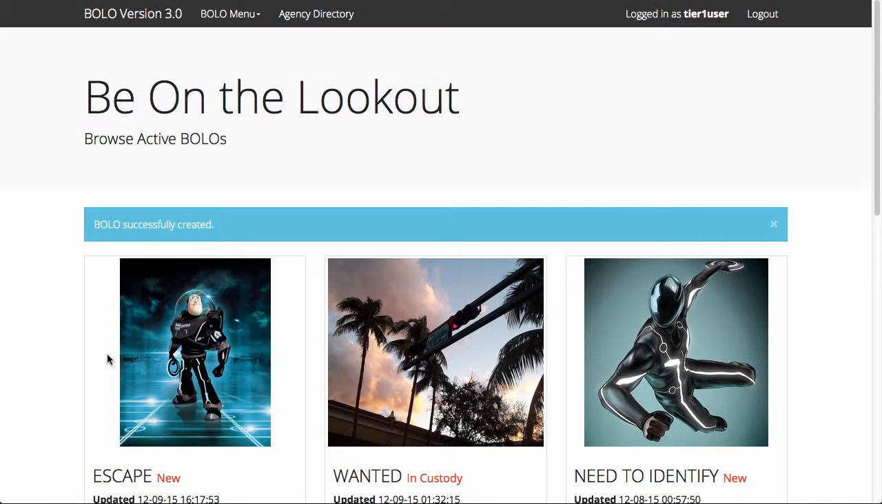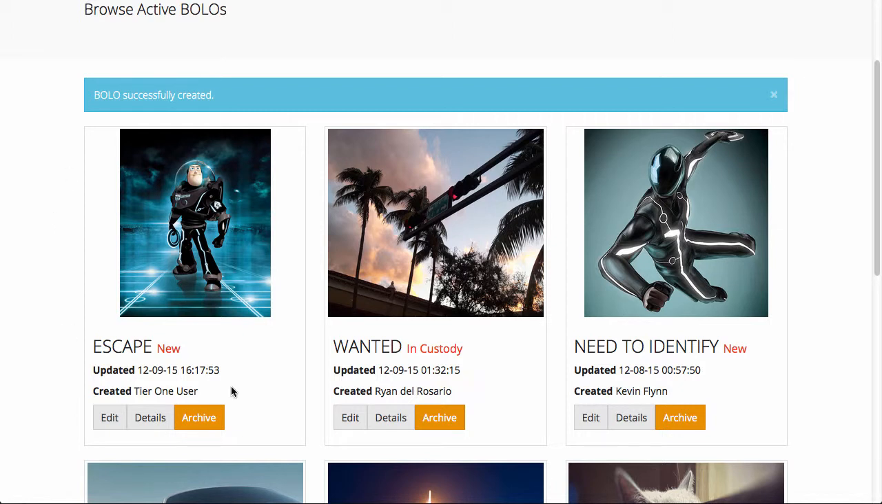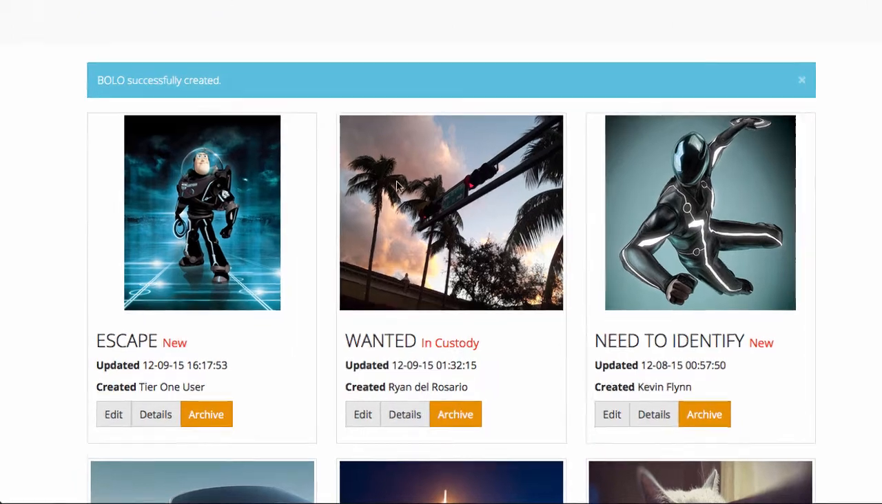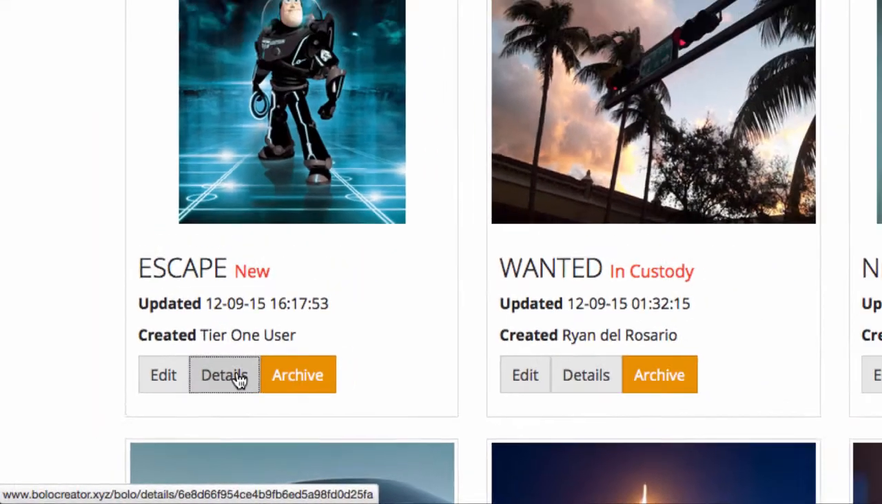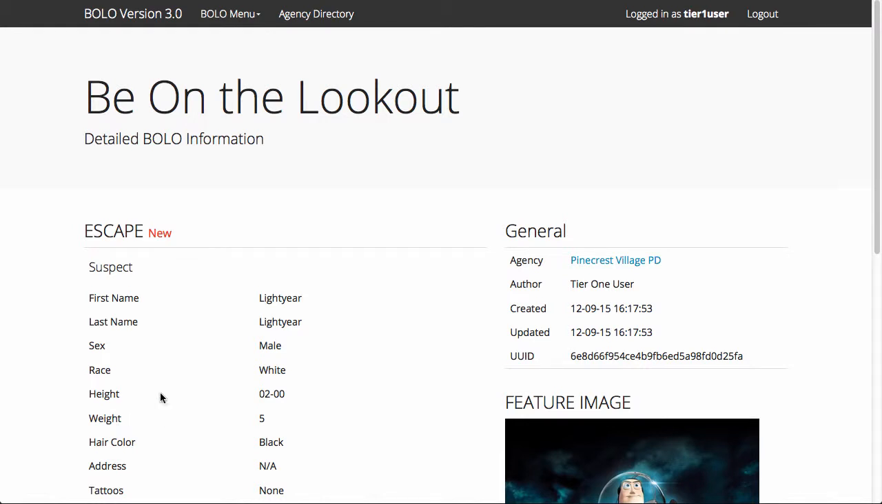You'll notice that there is a message telling you that the BOLO was successfully created, and your BOLO will be the first item on the page as it is the newest item. So the next thing you may want to do is view your BOLO, or other people's BOLOs. Let's go ahead and take a look at the new BOLO you just created. Go ahead and click on the Details button. This will load up the Details page.